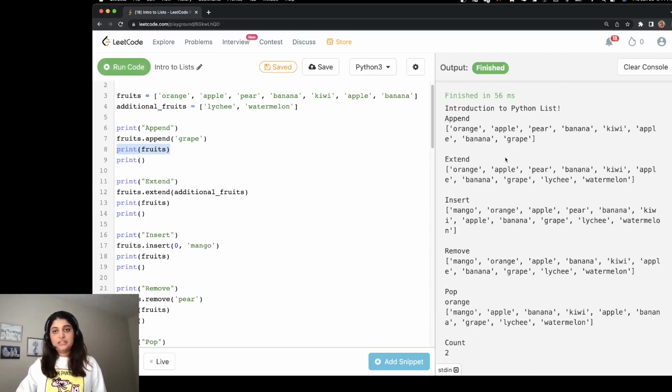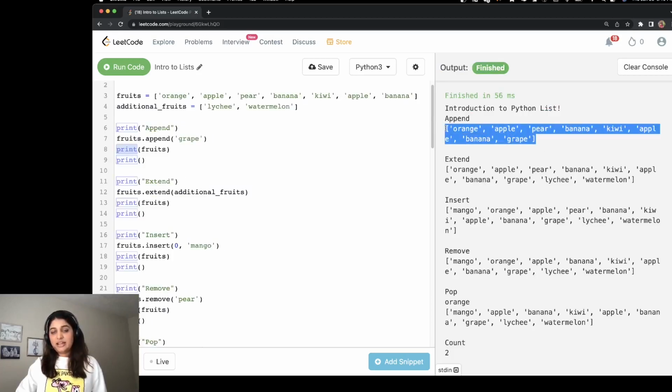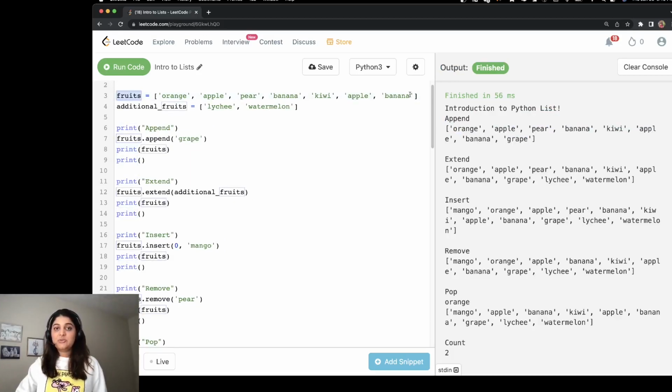Okay, I ran the code and this is my append operation. I appended grape to my fruits list and then I printed the fruits. So this is the output that I have, and you'll see that there is grape at the end. Initially my fruits list ended with banana, but now it has grape.